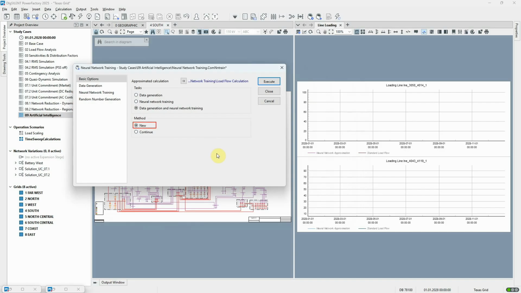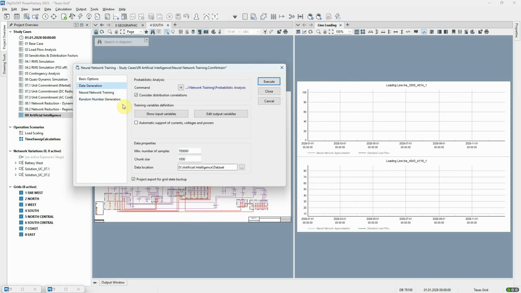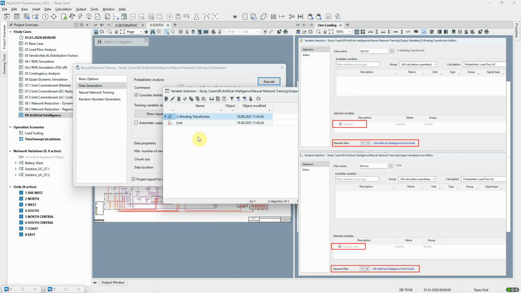Here, the method New is selected. With the Continue method, an existing dataset is extended or the training of a neural network is continued. On the data generation page, there's a link to the probabilistic analysis command that's been used. Distribution correlations are considered in order to model dependencies of loads and generators on each other. The input variables are automatically selected based on the defined distributions. For the output variables, the transformer and line loadings have been selected using a filter to limit the results to those of the south grid.